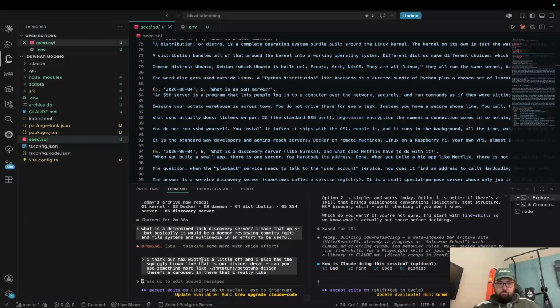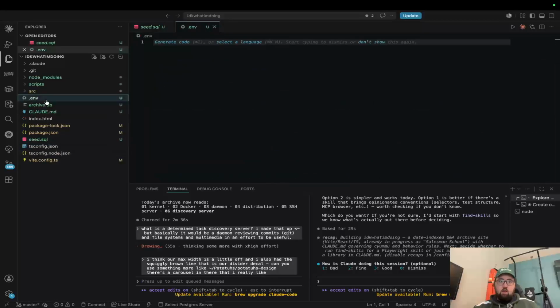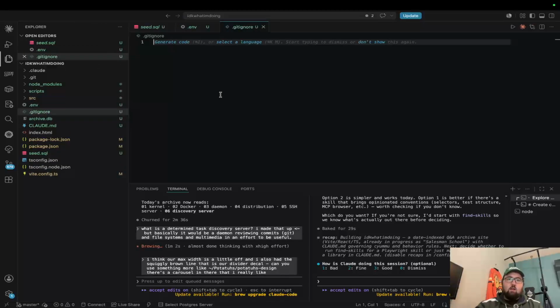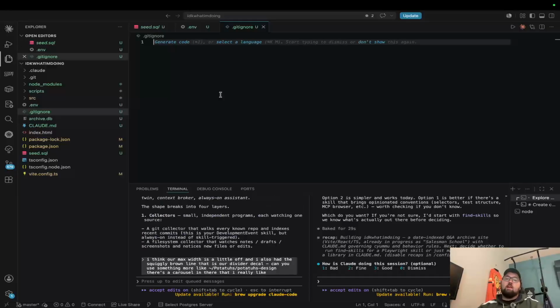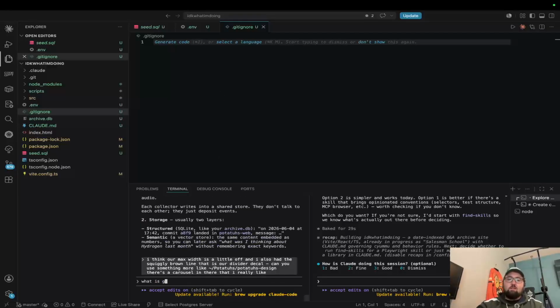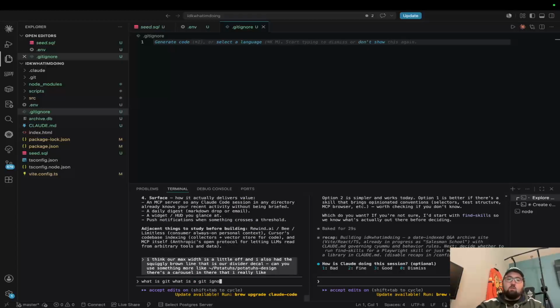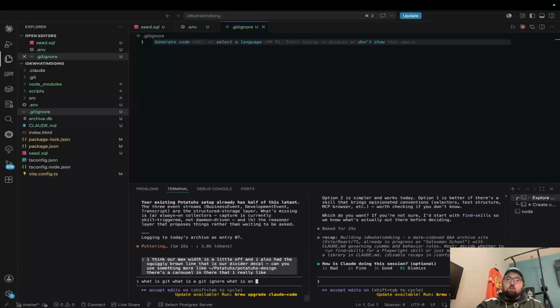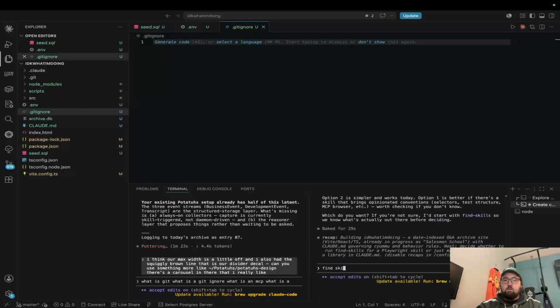We're stalling. I don't even know if this is a Git project yet, but one thing you would want to do whenever you're making a project is make sure that you have a .gitignore. This says, hey, don't save this elsewhere. What do I mean elsewhere? When you're using Git, what is Git? What is a Git ignore? I just saw it say MCP. What is a, if you're not sure, find skills.